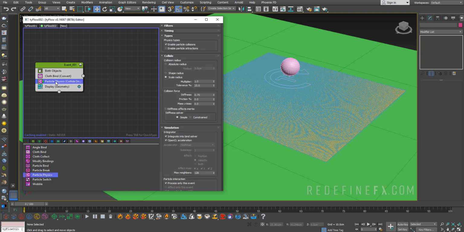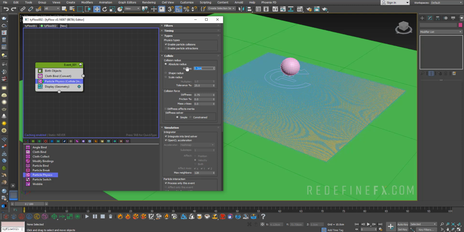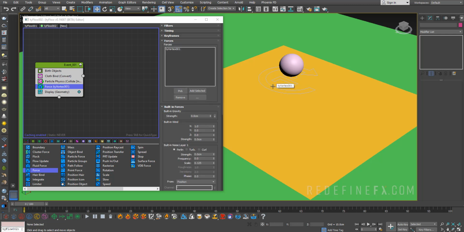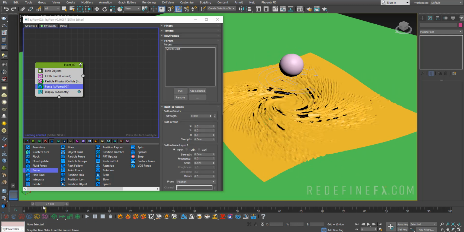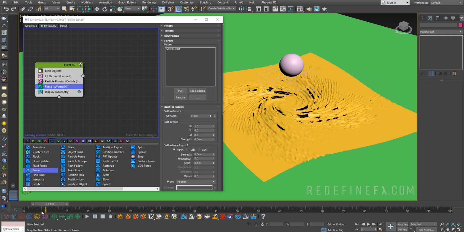Then let's do a particle physics operator. So this allows the cloth to interact with itself and collide with itself. And I'll just set the collision radius as absolute to maybe 0.2. So now I want it to be influenced by the vortex. So I'll just do a force operator, pick the tyVortex here. And as I go forward in my timeline, you can see that it's beginning to work. It's being influenced by the vortex, so that's a good start.